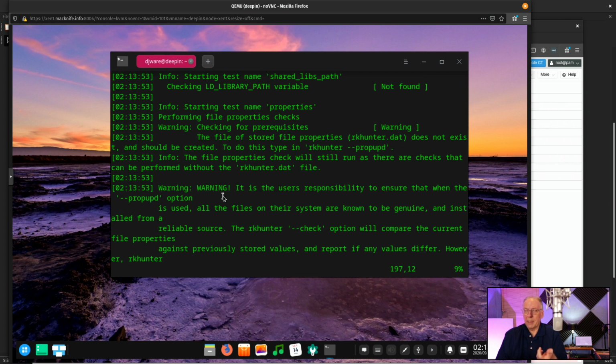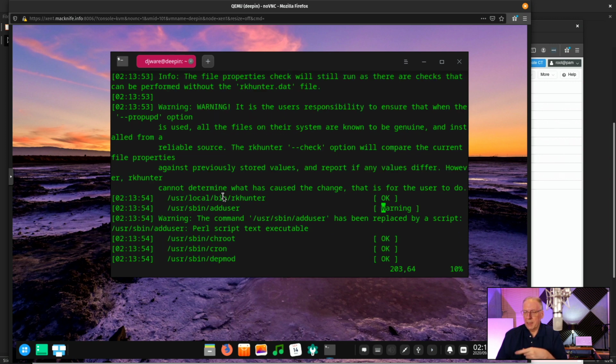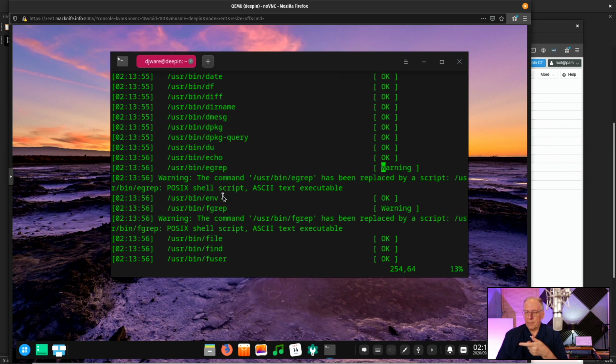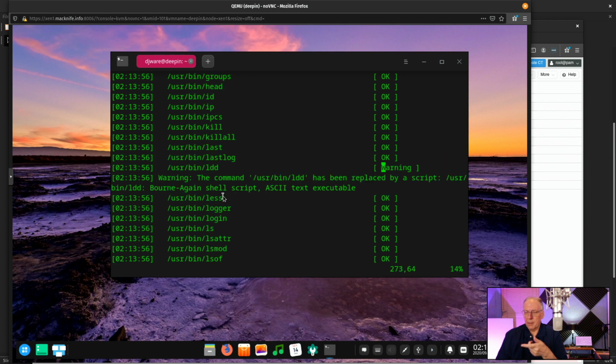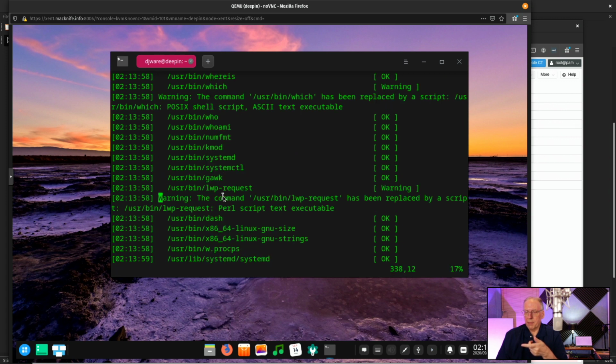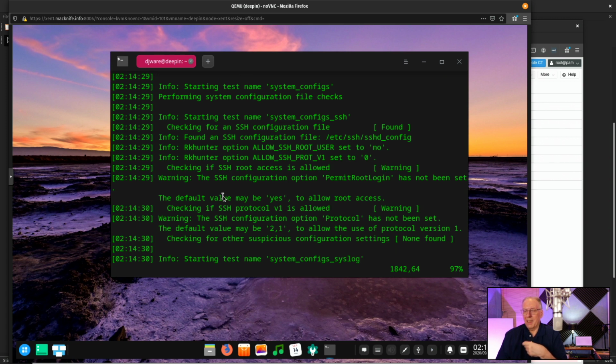However, a lot of the Linux distributions are changing over to script-based on some of the utilities, so you'll get that. If it's spots that it's running under a bash script, it's going to freak out. So this is just saying, yeah, this is still tied back to the other one. And then this was one of the ones that's been replaced by a script. Add user, that's normal. And then, yeah, egrep, fgrep, LDD, LWP request, that's all normal. Root access is allowed. Yeah, we need to change some of our permission script.